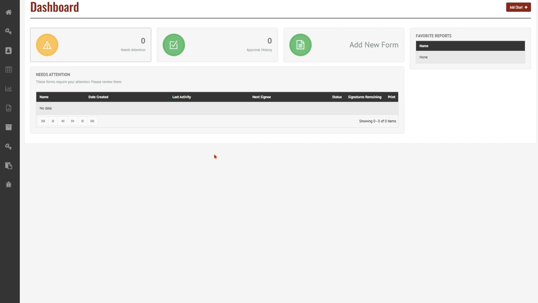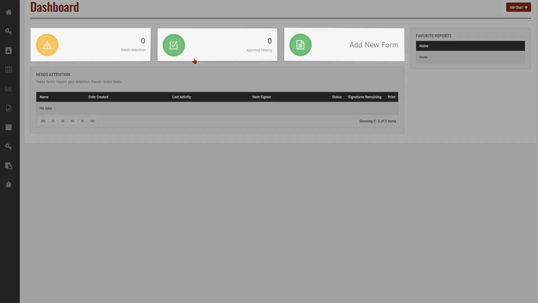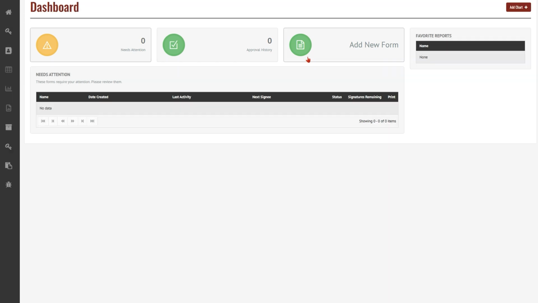Once you've logged in, you'll see the Keystone Dashboard. The dashboard consists of customizable tiles that allow you to add charts and pull up reports you've set as favorites. The Needs Attention, Approval History, and Add New Form tiles allow you to interact with and monitor key docs and key recs transmittal forms. Please contact your client manager to learn more about key docs and key recs.